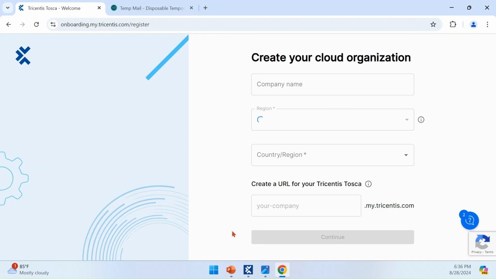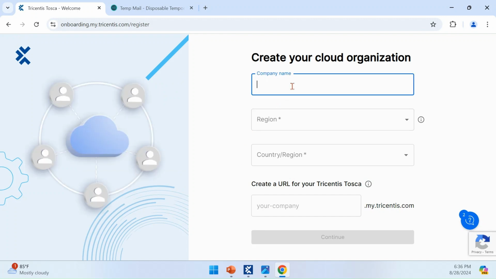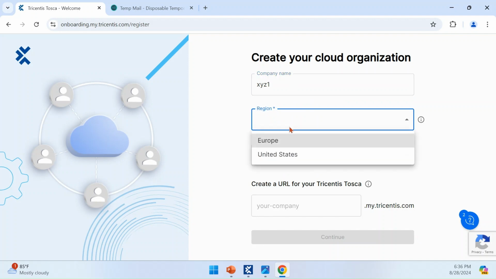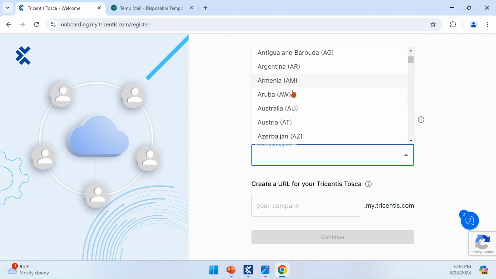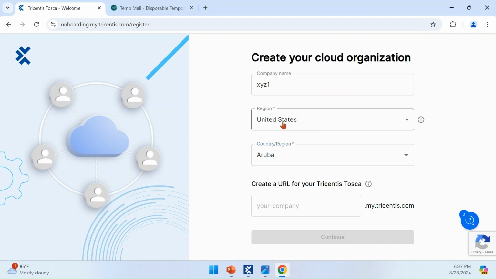Once you click on create new organization, you will be asked to input your company details. I'm just giving XYZ1. As of now, these two regions are supported from data retention point of view. Still, you can go ahead and register with any other country, but from data perspective, these are the two regions available in Tosca Cloud as of now.